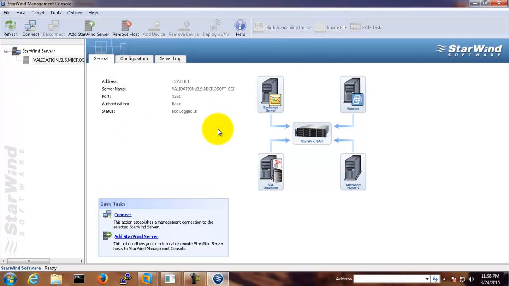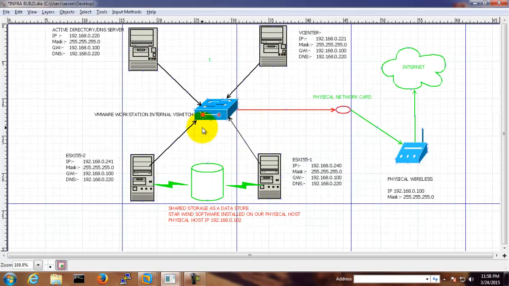So you need to connect to your physical host. We will go through those steps. First, I want to point out what we have done so far for our home lab. We have installed our Active Directory DNS server. We have configured our vCenter, and we have configured our ESXi hosts 1 and 2. Right now we are going to configure our final server, which is the storage server, and my physical host will be working as my storage. So let's get started.